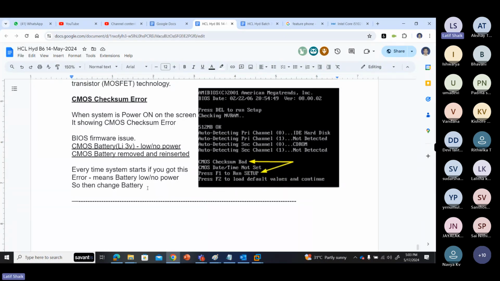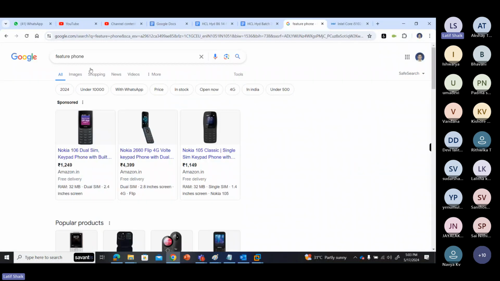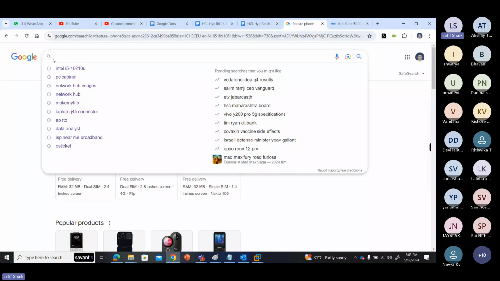So what do we have to do? Go to the market and purchase a CMOS battery. It also has some numbers, so you can take a photo of it, or you can go to the market and say, I want a CMOS battery. Then they will give you a battery. Earlier it was 10 rupees. Now they are charging 50 rupees for a battery.